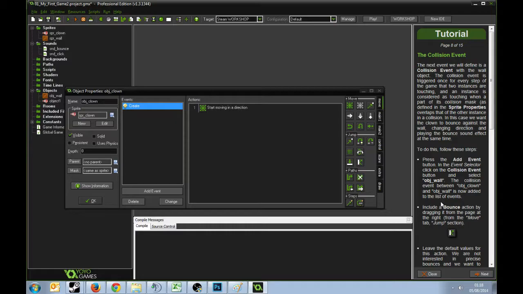Next, the collision event. The next event we will define as a collision event with the wall object. The collision event is triggered once for every step of the game that 2 instances are touching. So when our clown touches the wall, that collision will happen.